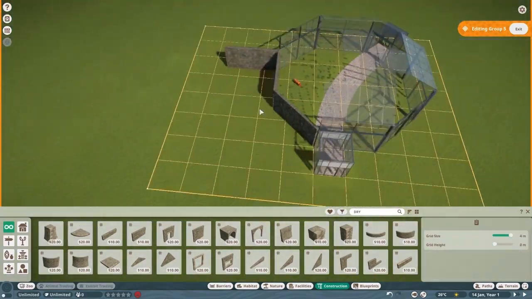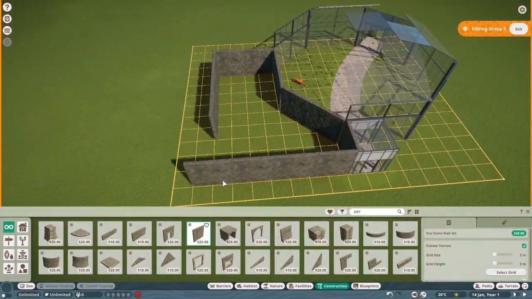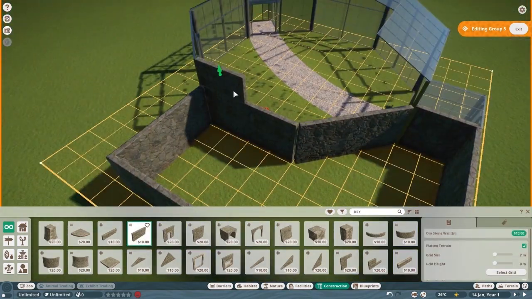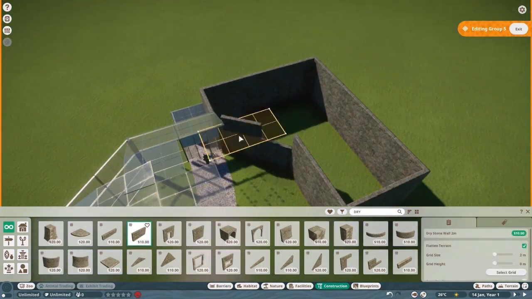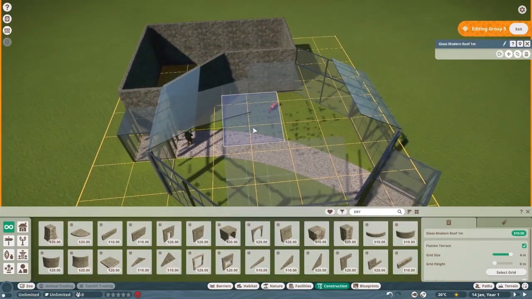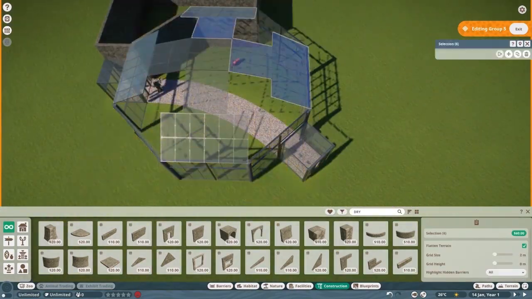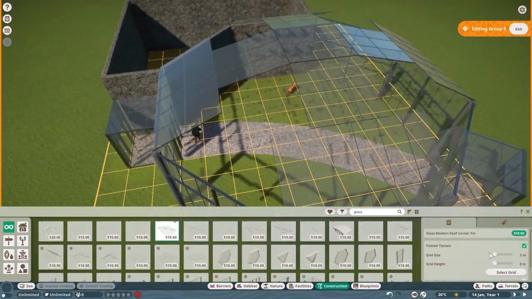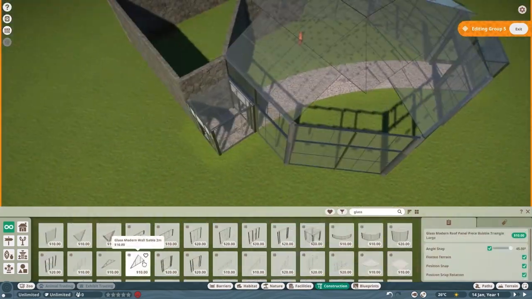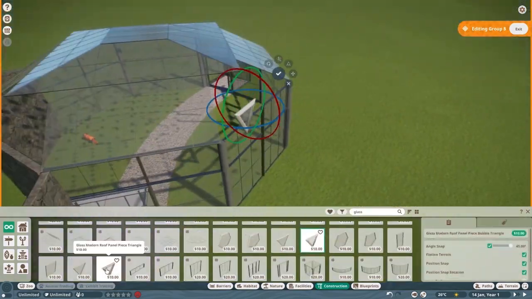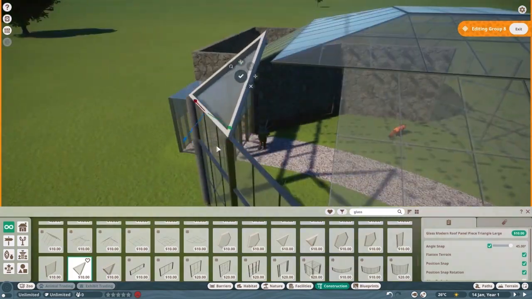So, we don't have chain link pieces in the game. If we had chain link pieces, then I'd definitely make a chain link aviary. We do have the chain link fences, but nothing you can make a roof or dome with, unfortunately. Hopefully soon, once we get aviaries, we can get our nice chain link things. But for now, it's a glass dome.